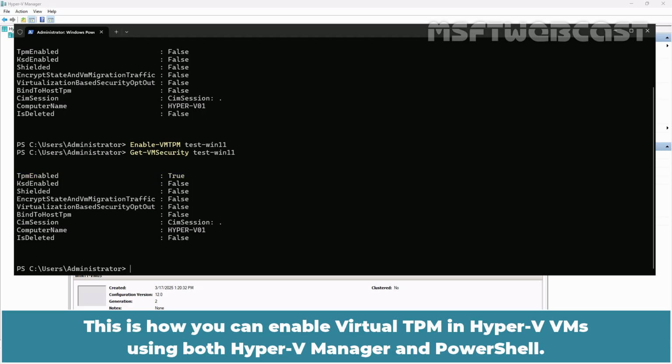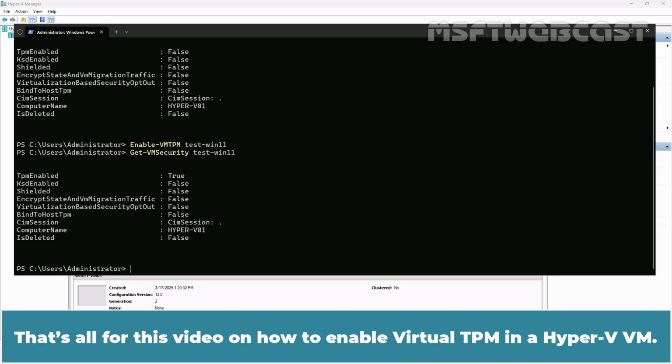This is how you can enable virtual TPM in Hyper-V VMs using both Hyper-V Manager and PowerShell. That's all for this video on how to enable virtual TPM in a Hyper-V VM.